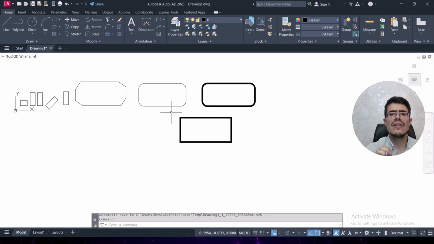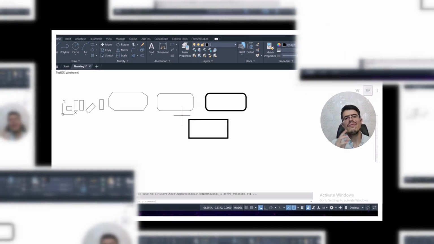Next session, we will focus on how to draw a polygon. We will learn different methods and different ways of drawing polygon in AutoCAD. If you want to improve your knowledge and skill on working in AutoCAD and become from a basic learner to an advanced learner, be with me during these tutorials because they are from basic to advanced.